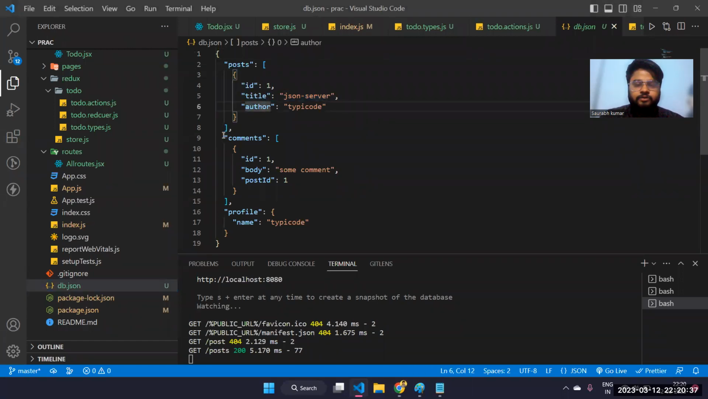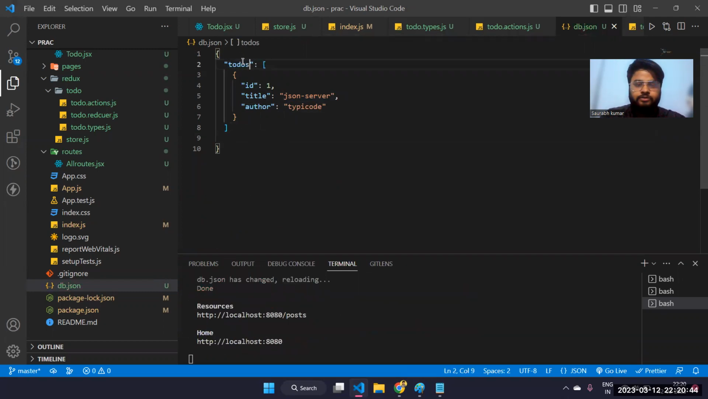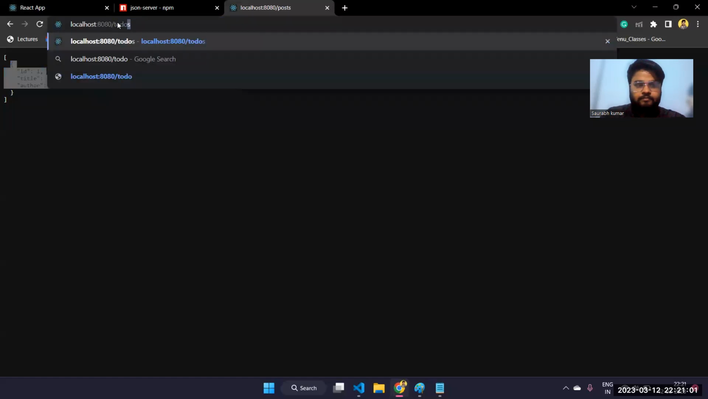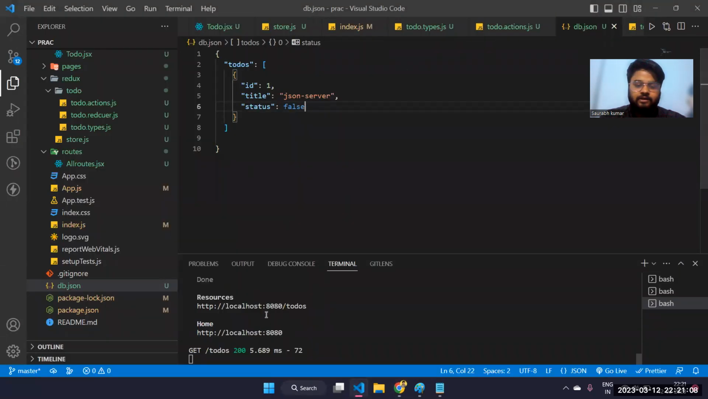I'm going to remove all this and keep just this post, and we will name it todos. Instead of author, I'm going to say status, and I will make it boolean, so I will say false. Now if I hit todos here, you can see the data.